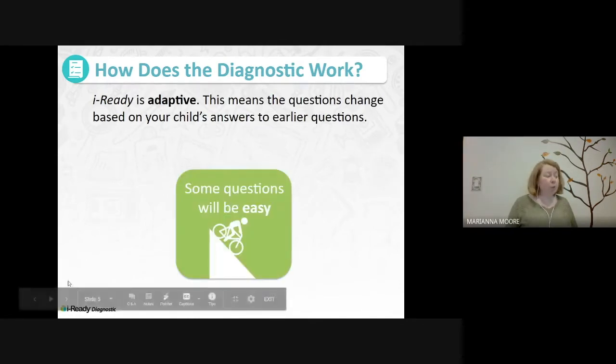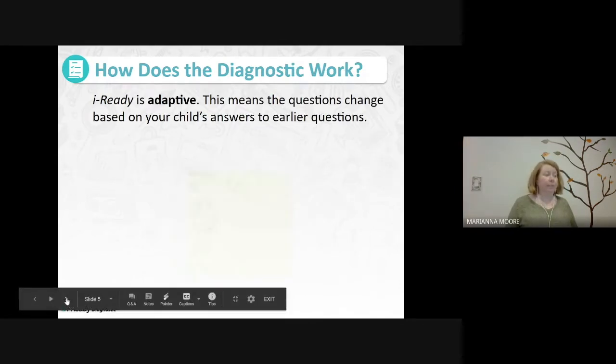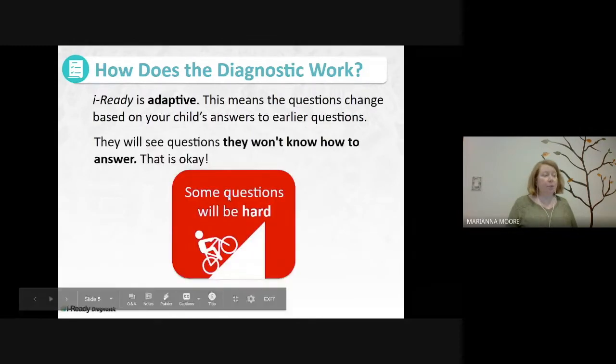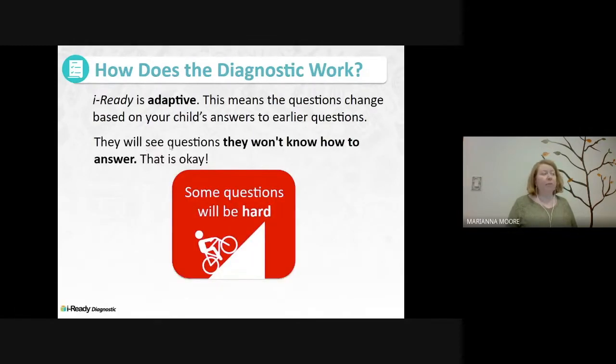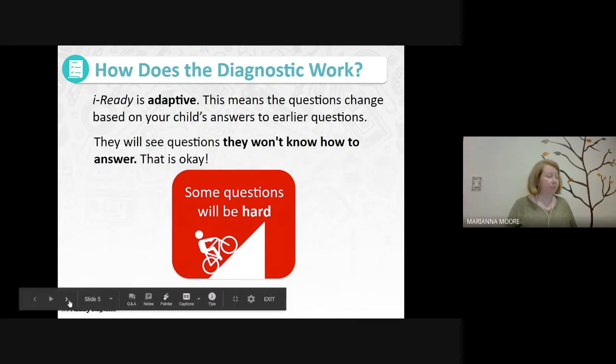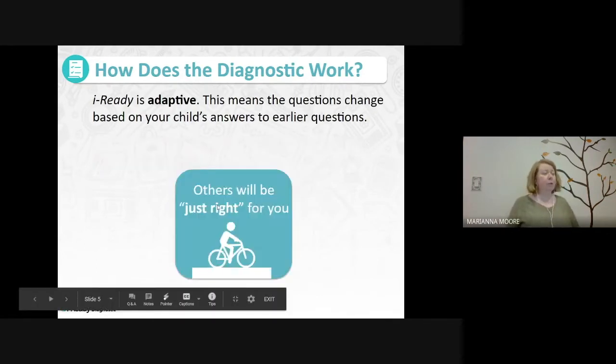Some questions will be easy, and some questions will be too hard. They will see questions they won't know how to answer, and that's okay. What you have to stress to them is that they should try their best, and if they don't know the answer, it's okay. They have to try and make their best guess, the best that they can do. Of course, there will also be questions that are just right, and that will help the teacher see what level the child is on.